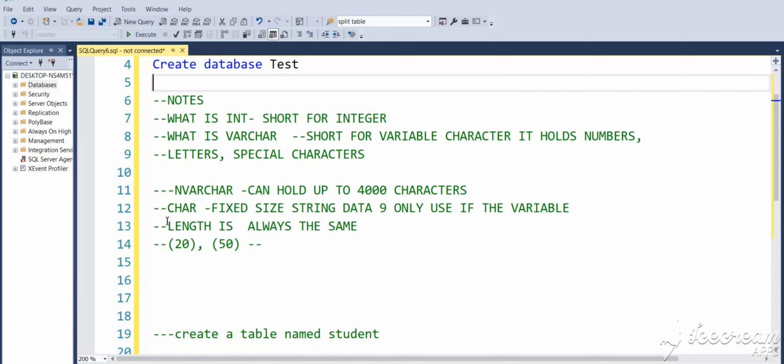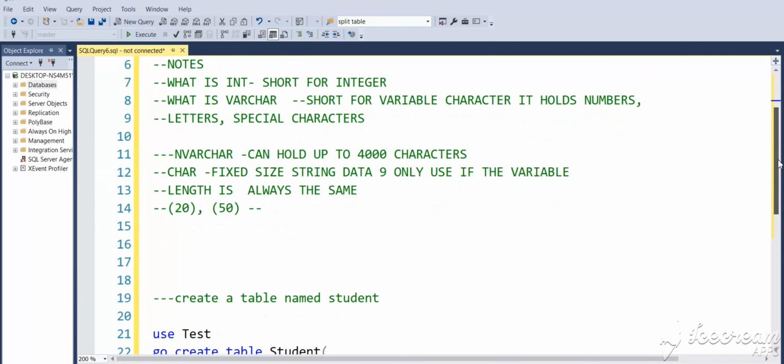The next one I wanted to cover is char, which is just fixed string data. If the data length is always the same, such as a state, let's say if you live in Illinois, IL, and you want to store that, you can use CHAR. Now we're just going to move on and create our first table.